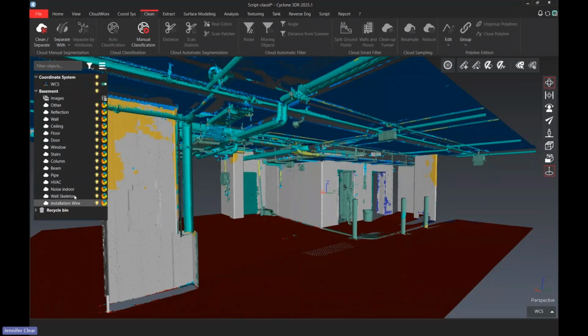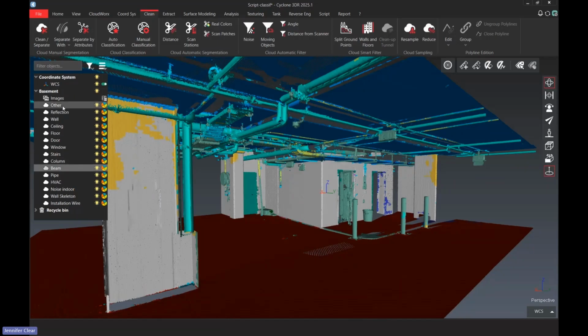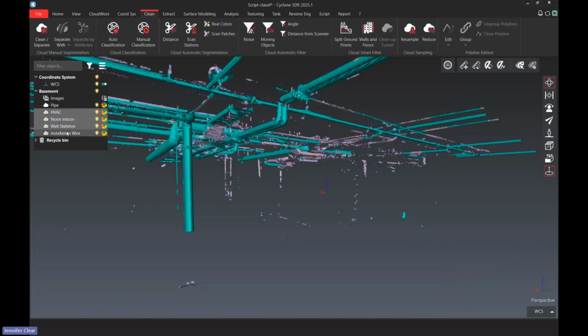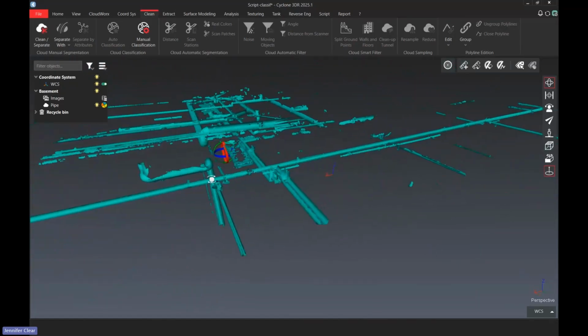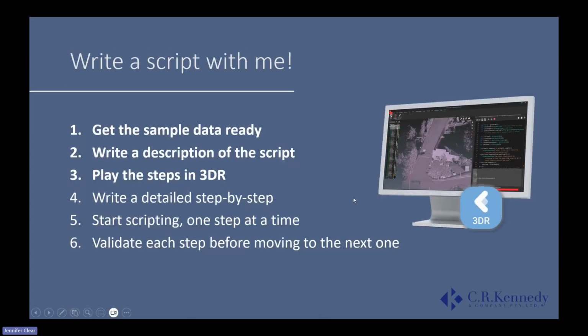And now I'm having all of these point clouds. The only one I'm interested in is the pipe one. So I could either delete those or just hide them. I'm going to delete them. And this is what I would like from my script. So I'd like to come from the original point cloud and achieve this. So this is an easy one. There should be no issue scripting this to obtain the same result. So we've validated our third point here.